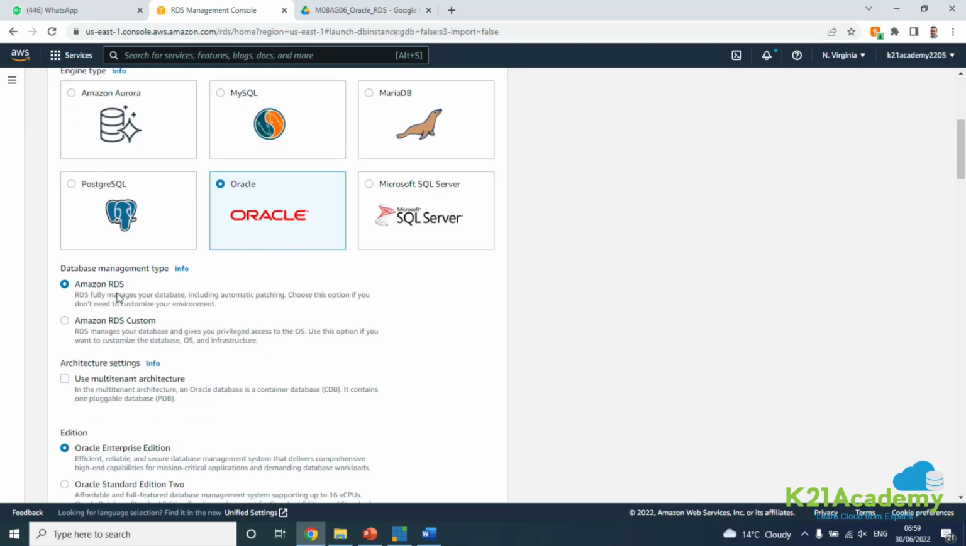Now, this is one of the options I mentioned earlier in part one, where I said Amazon RDS and RDS Custom. Custom gives you access to the operating system, and you have more privileges and more management on this, something similar to what you do in Oracle Platform as a Service, Oracle VM DB system, and so on.